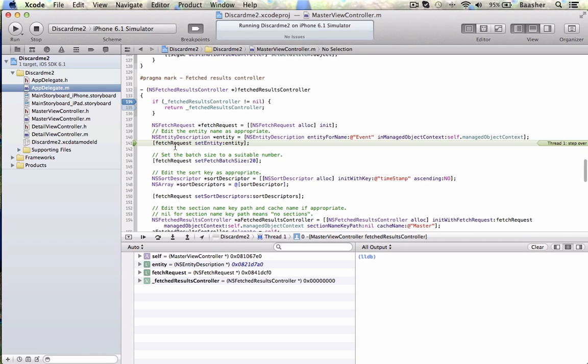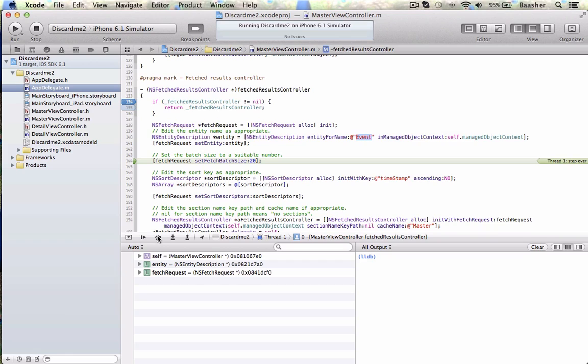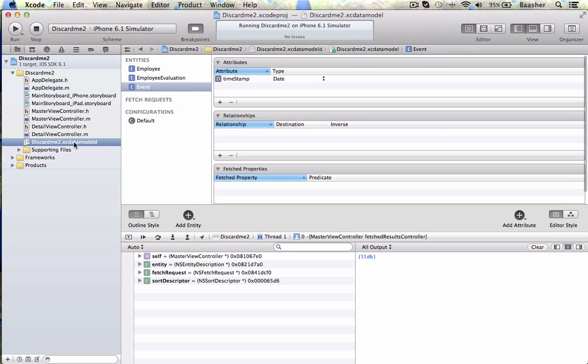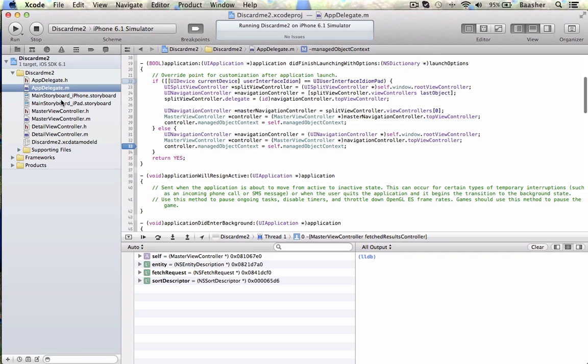And then fetch request, set entity to entity. Of course, if I want to work with the employee, I should have done the employee. At this point, that's all I need to do. Everything else is created. I could put in my table name, do this, set the batch size, set the sort descriptor. Timestamp is a column or an attribute in the event right there. That's where that is coming from.